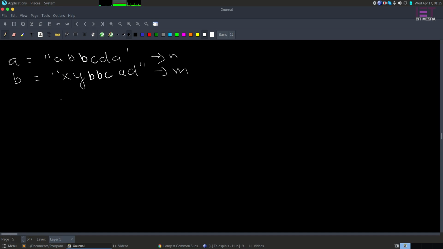Now let's see how we solve the original problem. What we did was use binary search to find the maximum common substring, that is, the maximum length of a substring which is common in both of them, and we used a function check. What check did was tell us if there is a substring of length L which exists in both A and B. Let's see how this function will work.